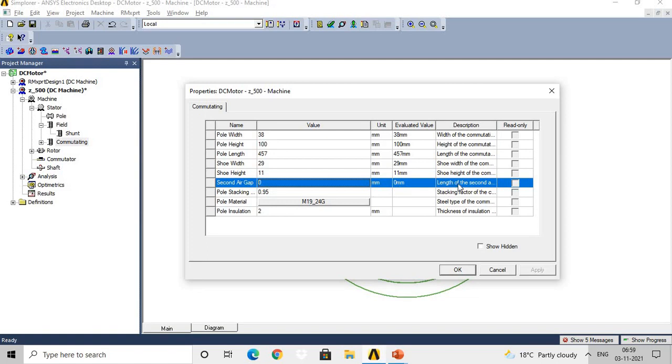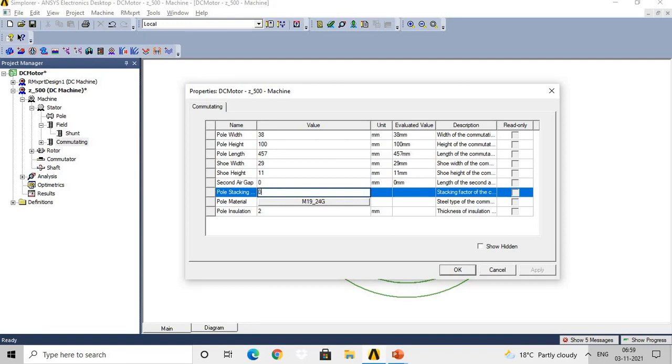Then second air gap, that is, length of the second air gap between the commutating pole and the frame, that is 0 mm for this case. Then pole stacking. What is the meaning of pole stacking? That is the stacking factor of the commutating pole. Here we have considered stacking factor as 0.925. Then pole material, that is, steel type of the commutating pole.